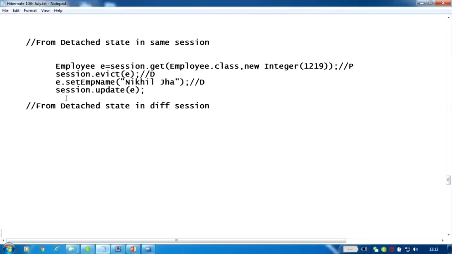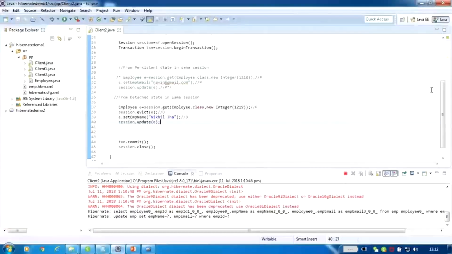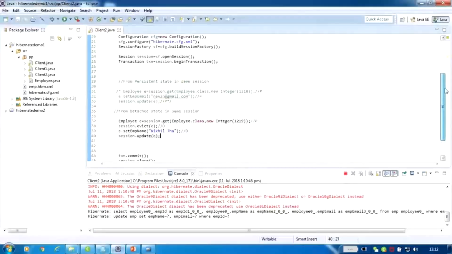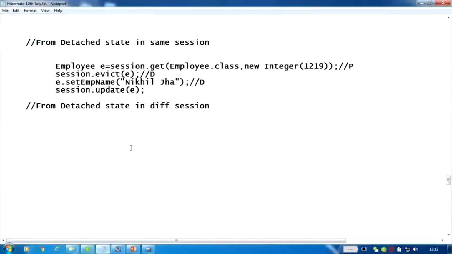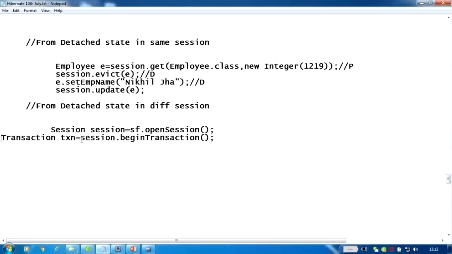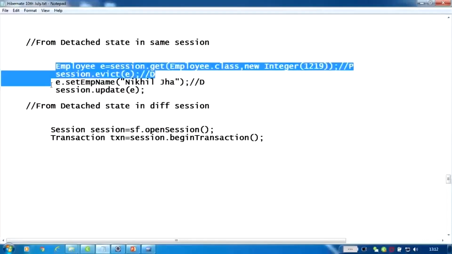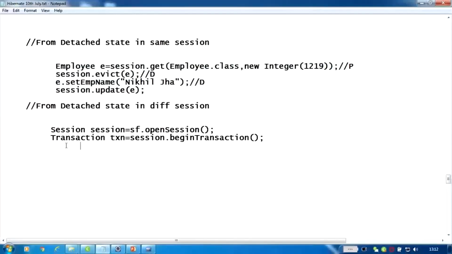So first session, let's write it. It will be clear if we write it. First session, I'm talking about this session. Control C. So this is my first session. There are two sessions. Now the scenario is two sessions. In the first session, I got the object and made it detached. First session, I got the object.